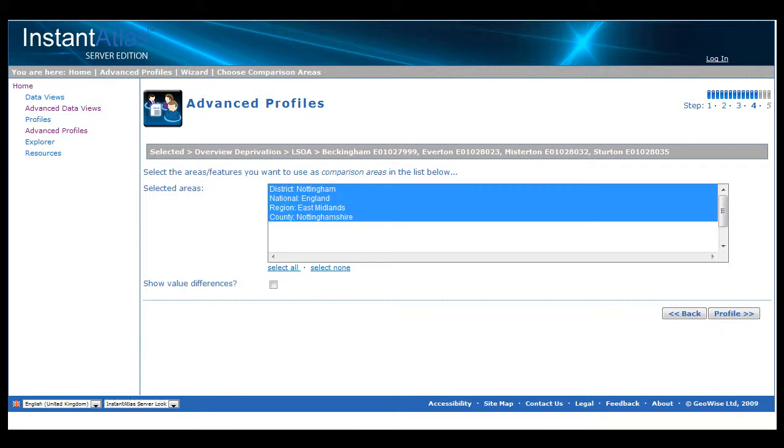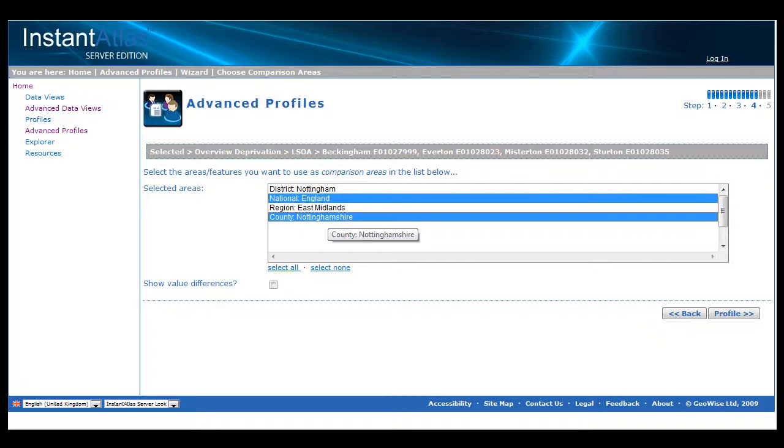I click Next to continue, and this takes me to the screen where I choose my comparison areas. Again, I can pick and choose comparison areas by selecting them in the table, and there's a further option to also show value difference areas. Value difference areas, where possible, includes an additional column in your table or charts that shows the differences between your comparator and the features that you've selected.